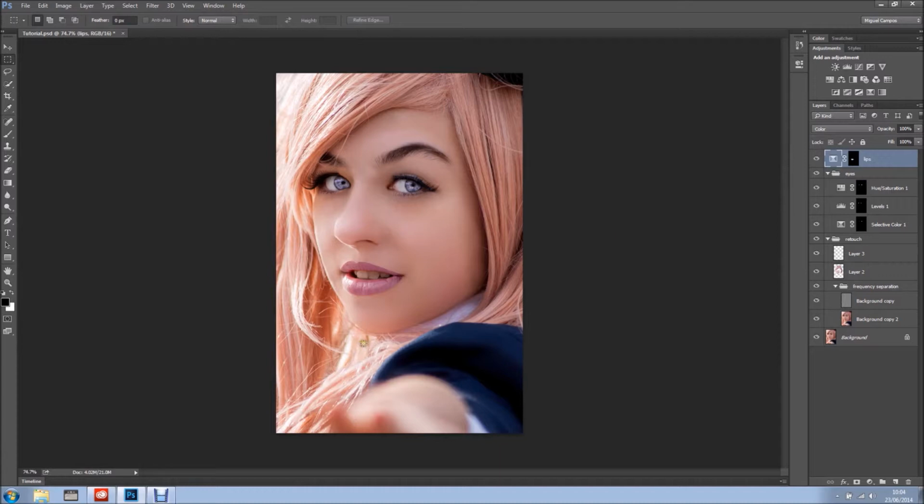So I've got a quick retouching in here, and as you can see I've got some layers and groups. I'm going to show you what I've done. This is the original, then some frequency separation, a bit of retouching, and enhancing the eyes and the lips as well. But now I want to take this to Camera Raw, just to tweak it a bit better.